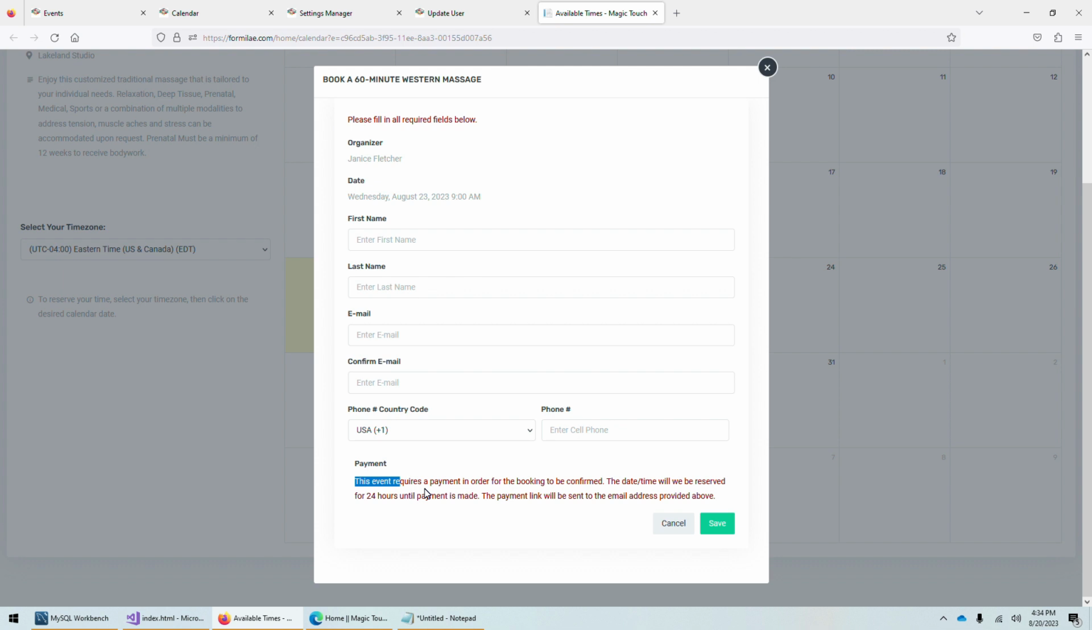This event requires a payment in order for the booking to be confirmed. The date and time will be reserved for 24 hours until payment is made. The payment link will be sent to the email address provided above. If you don't require a payment, if you turn that setting off, this will not be here. There's the other setting that I mentioned before. If this event requires a confirmation from you, you'll see that message instead.